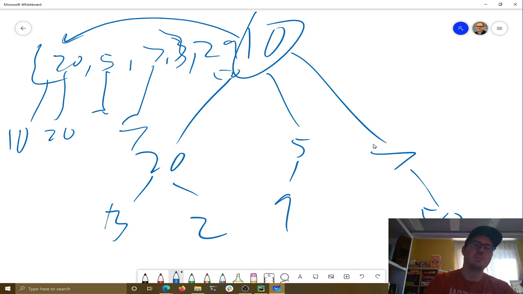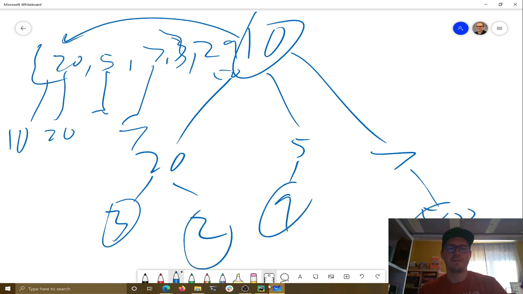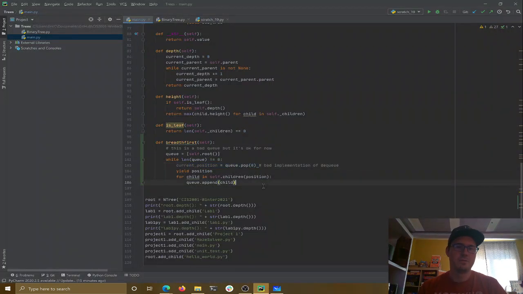So the next thing in the queue then becomes the 3. The 3 has no children, so it doesn't add any. Then we pop out the 2, we pop out the 9, we pop out the 50. So it's a breadth first traversal going level by level by level.